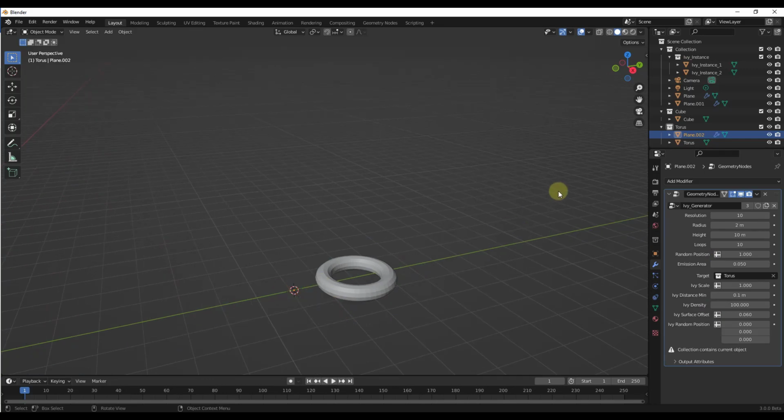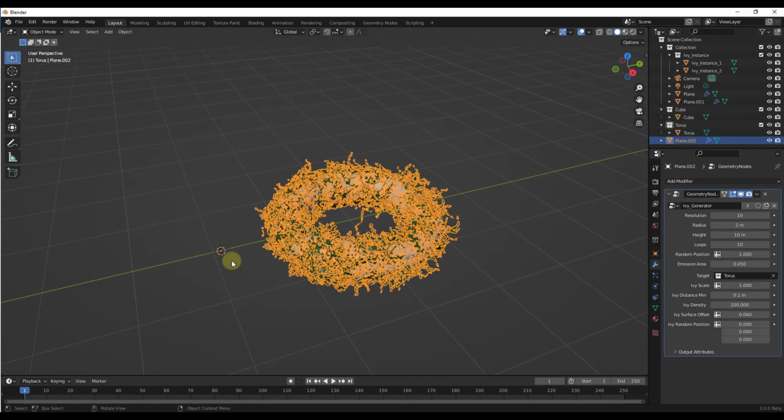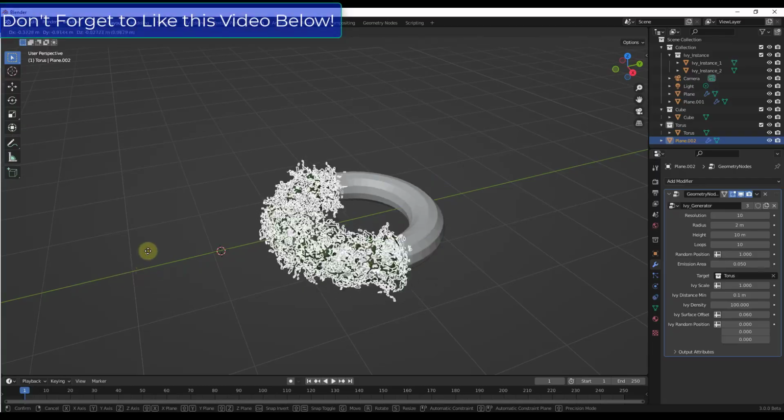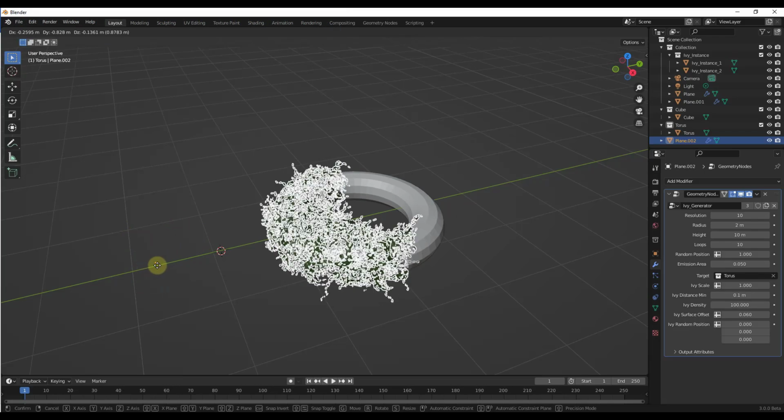So notice how this isn't doing anything? That's because this plane that we created got added inside of this collection. So we're just going to drag this back into our scene collection. If you drop it into your torus collection, it's not going to work. Now notice how we can use this to adjust where the Ivy goes by moving this vertex around.